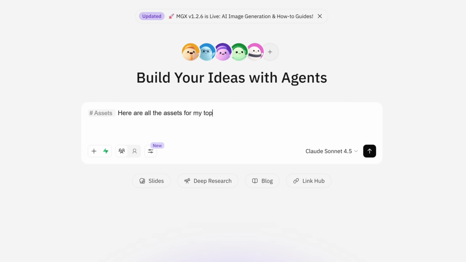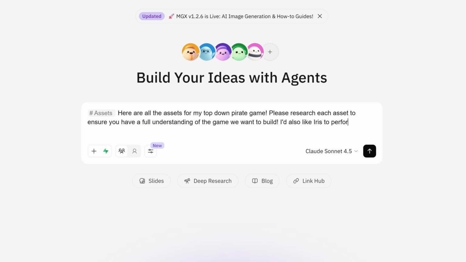The way that MGX works is it actually has a team of independently thinking AI agents, and each of these agents has a special task. So for instance, you have a project manager, you have a programmer, an architect. You basically have an entire organized development team here that will work together to achieve whatever goal that you give them.